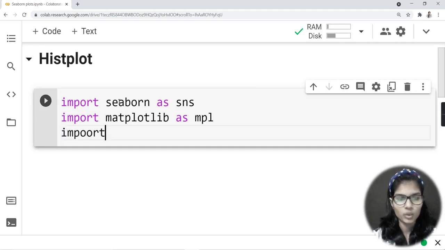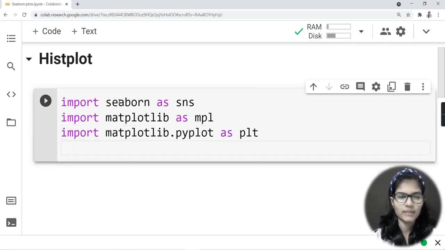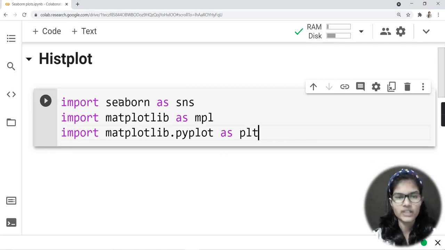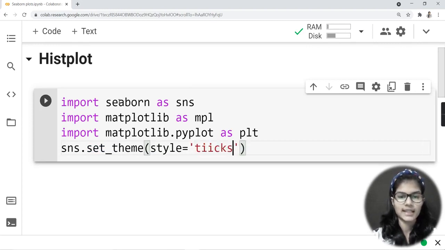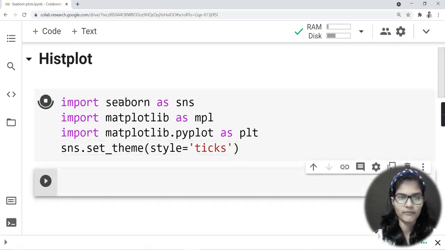So here I would write import matplotlib.pyplot as PLT, right? These are the three libraries I have used here. And what I would do here is set the style. In that case, I would write SNS dot set underscore theme, and in the brackets, style is equal to, and here I would set the style as 'text' in single quotes. Now I would run this program. It runs, and I did not get any error because I have written the spellings and everything correctly.